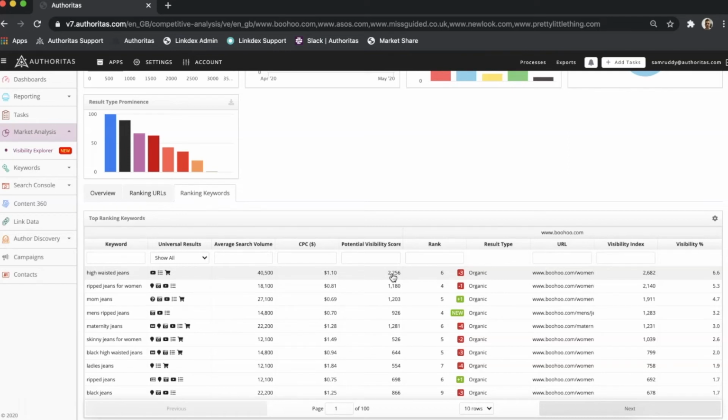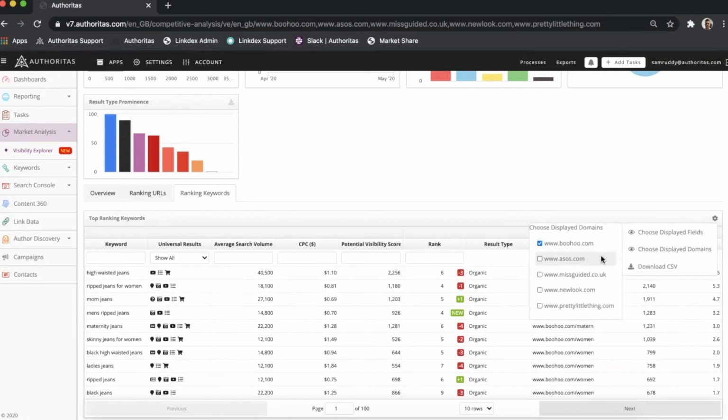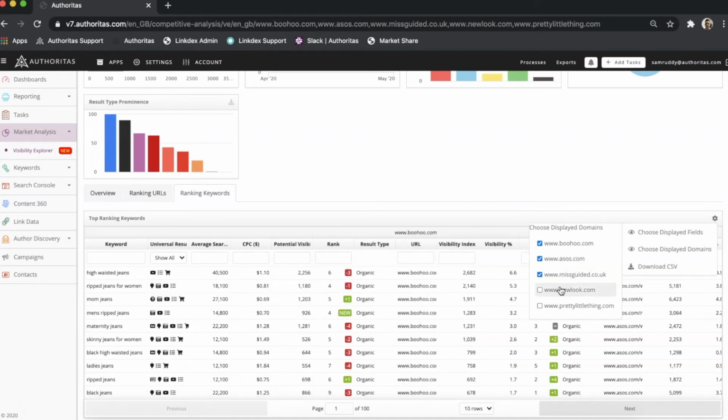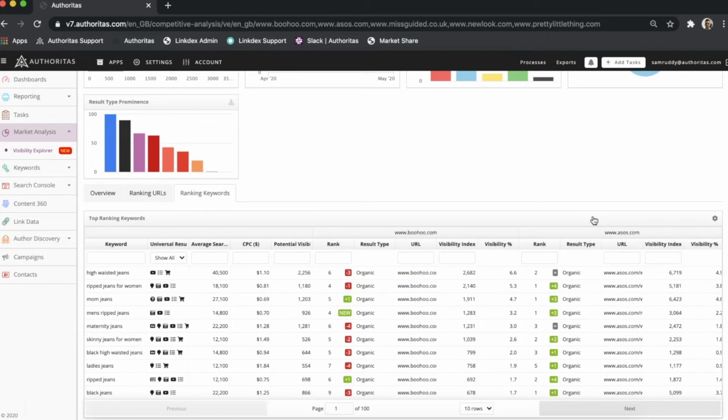I also have the ability to compare my performance to that of my competitors. Clicking on the cog icon, I can choose which domains are displayed. I now see where these sites rank for my keywords, and taking a closer look, ASOS has a better position than I do on high-waisted jeans.